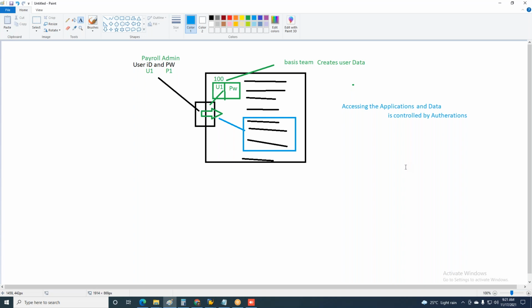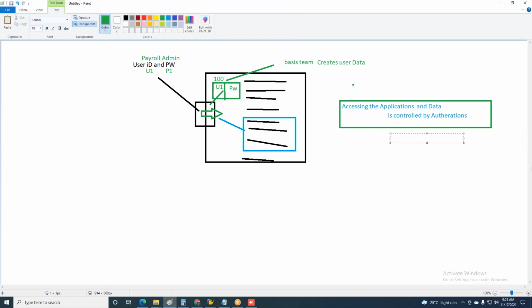But to log in to that PC, first you need a user ID and password. Once you log in, I can restrict the authorizations and permissions depending on the user type, right? That is the next concept which is taken care of by the base system: not only creating the user data, but also permitting the user to certain applications. This concept is called security.